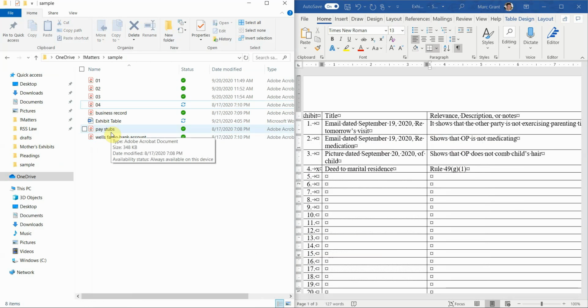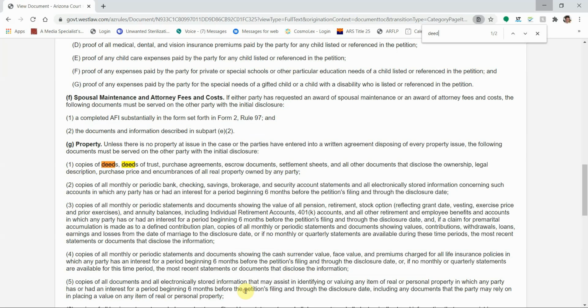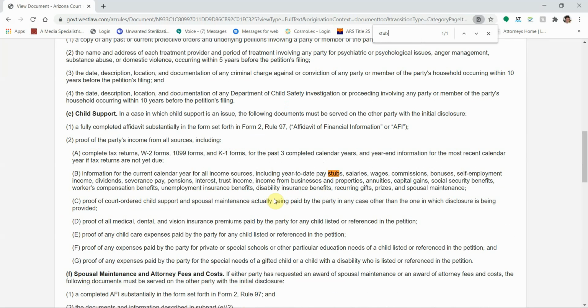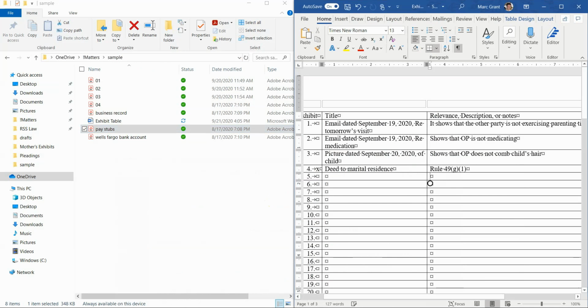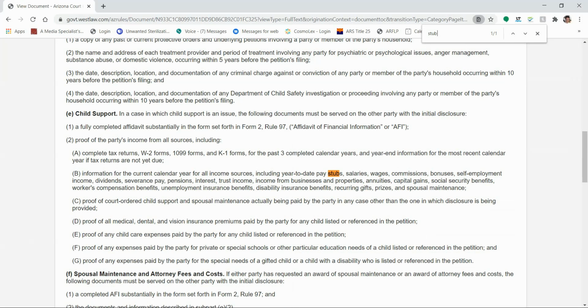And just a couple more exhibits to work through here. I have one, well, we'll do the business records last. Pay stubs, that's another requirement of Rule 49. So we're going to go back there, search for stubs. And we see here it is 49E2B. So while I remember that, Rule 49E2B, I believe. Let's check. Correct. That uppercase B, 2.